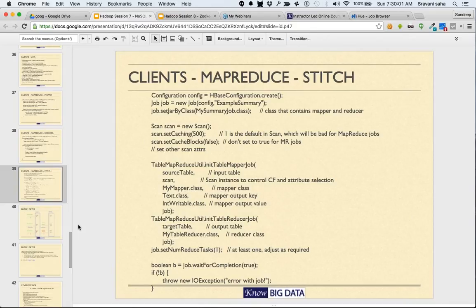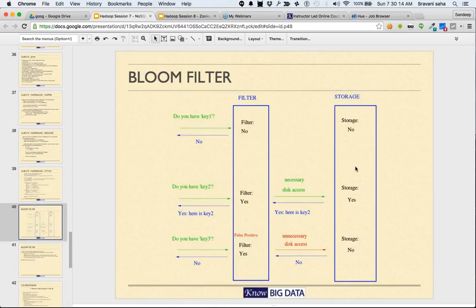All right, so I don't have a running example of this right now, but it can be executed in the same manner, the way we executed our MapReduce.